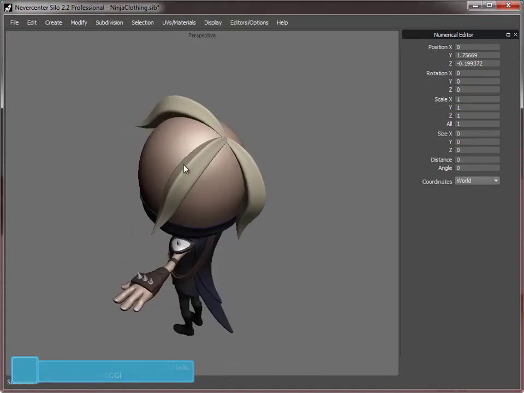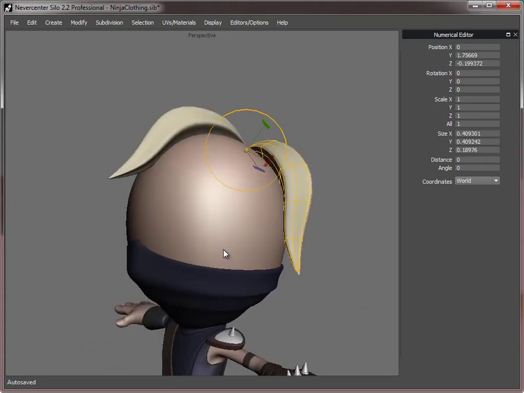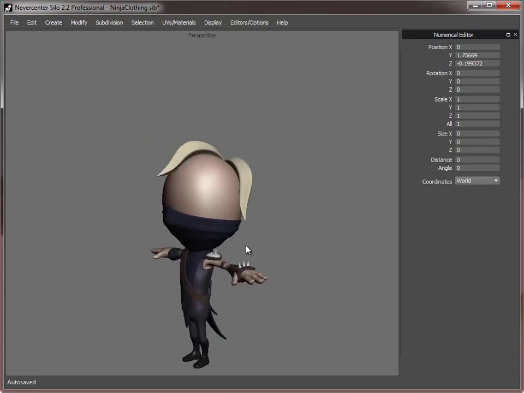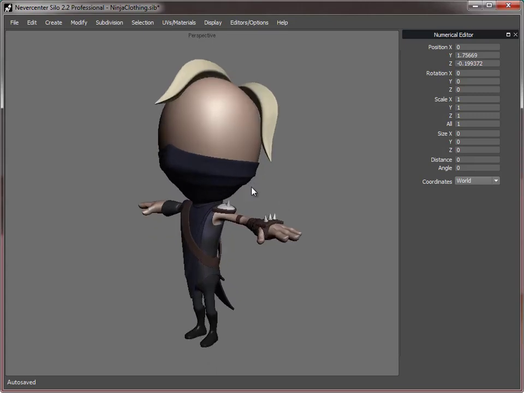But what you should do then is, when you've got all your individual strands, go in and one at a time, adjust the shape to make it a little bit more interesting, a little bit more random and wild. Now I'm not going to do that just now. I'll leave you to do that. Just duplicate those separate strands until you've got a full head of hair.